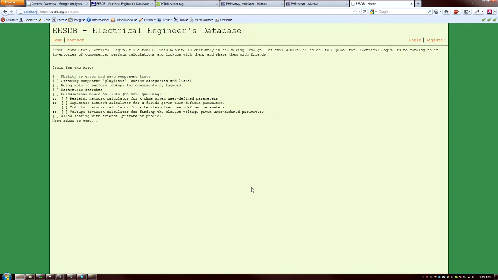Essentially, this database is designed for electrical engineers to be able to enter in all of their components and catalog them online. I thought this would be really useful for people who have thousands of components laying around, and they need to know what they have on hand so they can buy stuff online or whatnot.